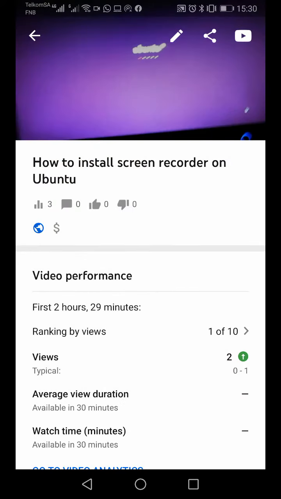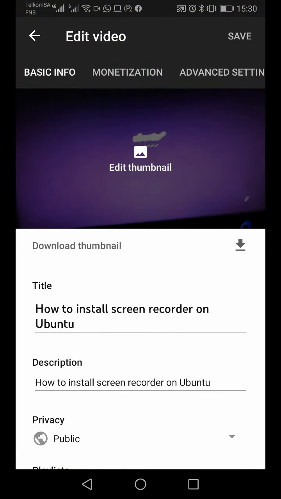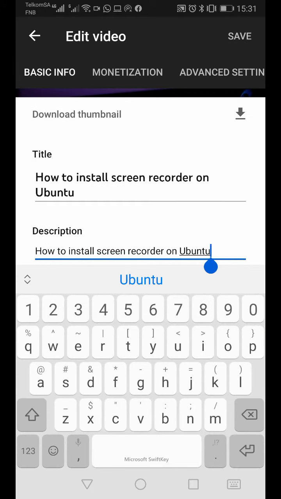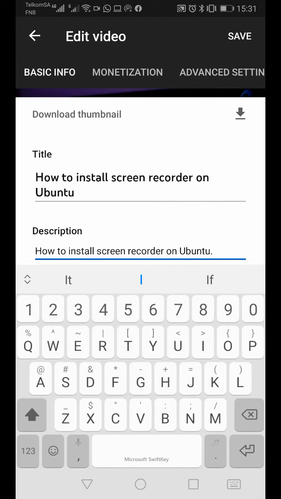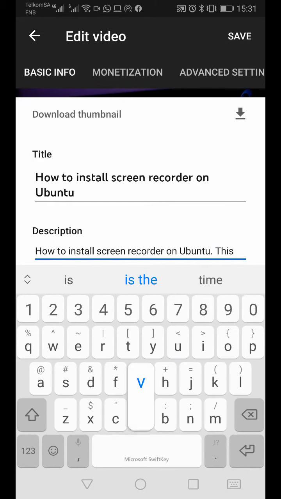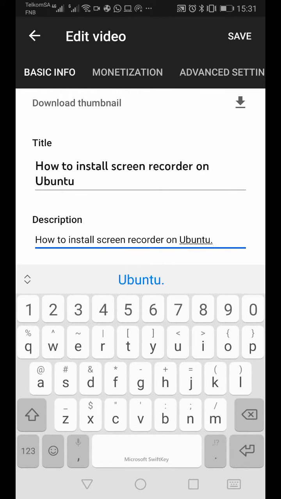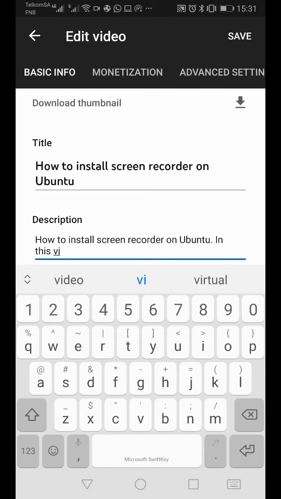Okay, after saving, what next? You can click edit again and put the title, how to install screen recorder on Ubuntu. You can copy that, and also put more description here. You can do everything here on your phone. In case you go camping or on holidays, you don't have a computer with you, you have a phone.